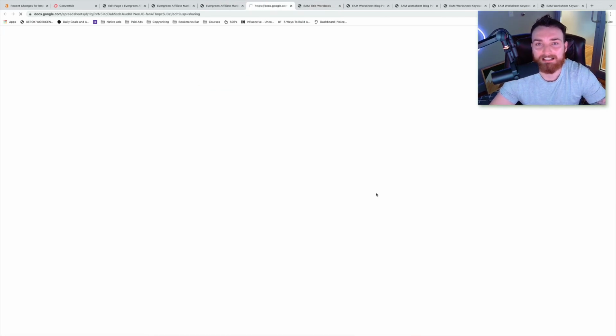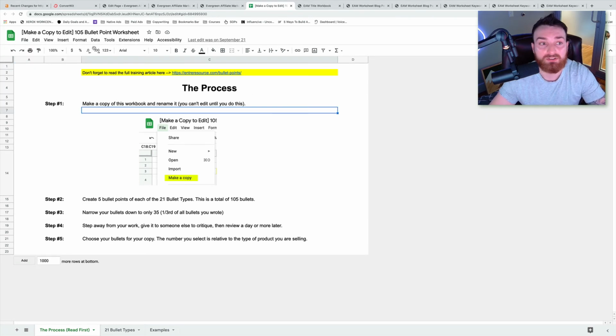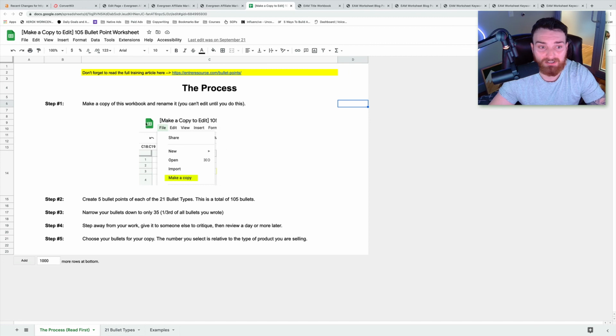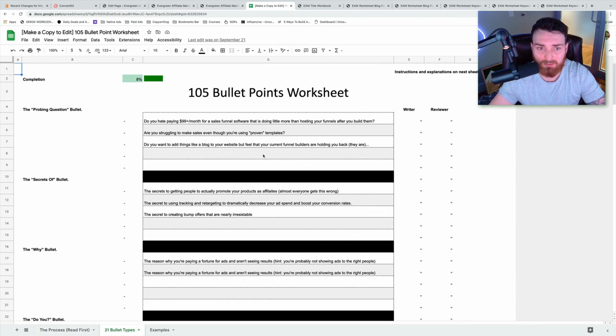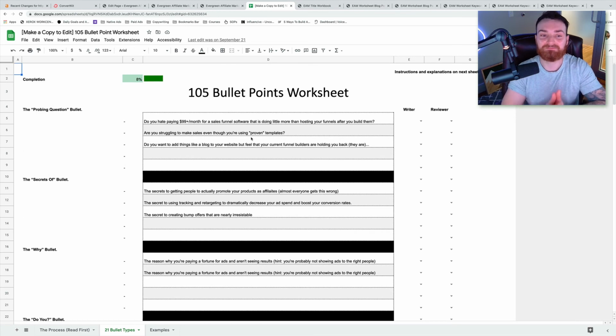All right, and then last but not least, the bullet point workbook. This is based off of what I learned from Ray Edwards in his book, How to Write Copy That Sells. Awesome book on sales copy. So you're just going to come here, make a copy, just like we did with the email valuation workbook, and then save it so you can edit it. And on the next page, we have this list of different spots to enter in bullet points. This is a doozy of a workbook.